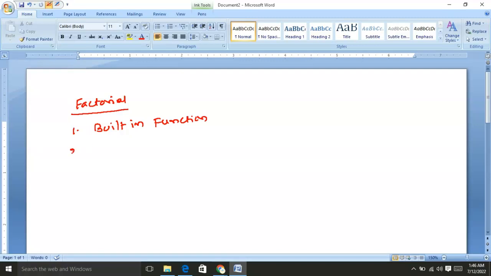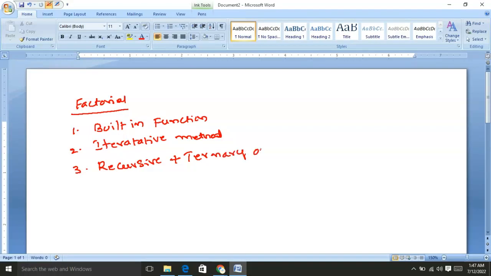The second one, we are using the iterative method. This is very familiar to us; we are doing this multiplication a number of times. The third one, recursive method. Especially, I am going to add the recursive method with the ternary operator. We can solve this problem in Python in three ways.